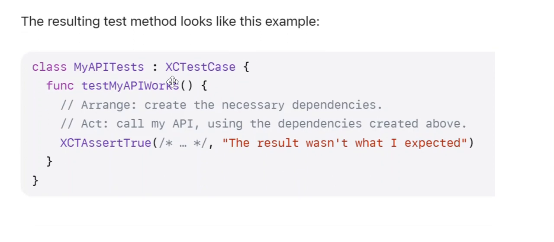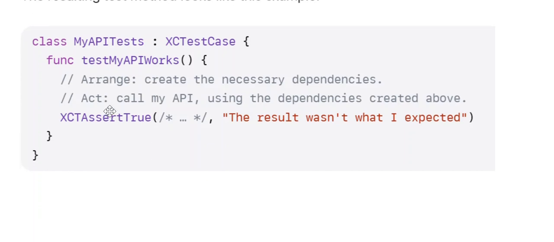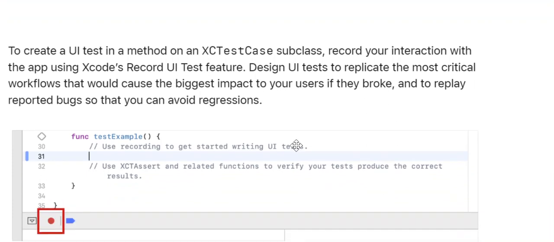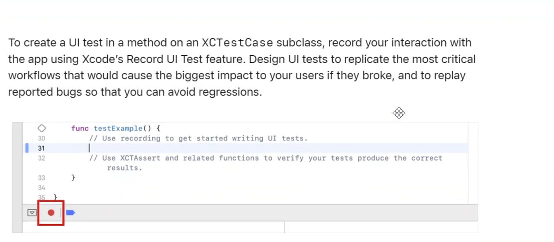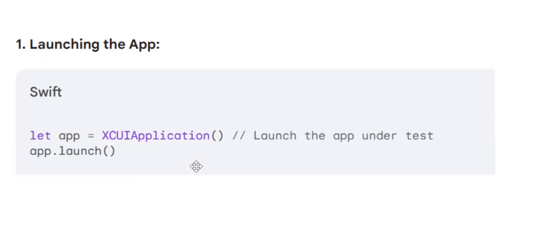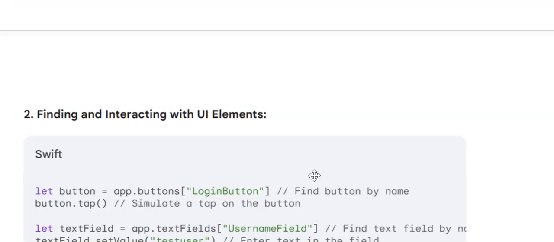We'll say class something, XCTestCase, func, that is a function, testAPI, and XCTAssertTrue. To create a UI test in the method, we'll subclass XCTestCase and record our interactions with the app. Once we record it, it's going to launch the app. To launch the app, we'll say let app equal to XCUIApplication and app.launch. So it launches the application.